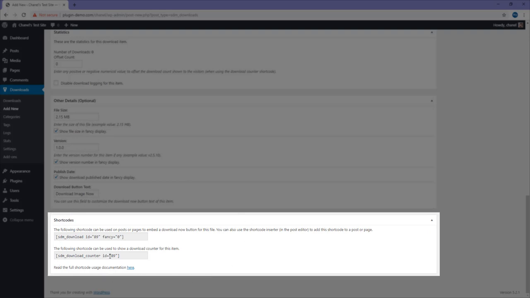And it's here at the bottom that I'd like you to take note of the shortcode section. Once you've published this downloadable item, you can come back here and copy and paste any of these shortcodes onto a post or a page of your choosing to show this downloadable item. So this is one way that you can show a downloadable item on a post or a page, but shortly I'll show you how we can use the Simple Download Monitor block inserter option to put a download in a post or a page.